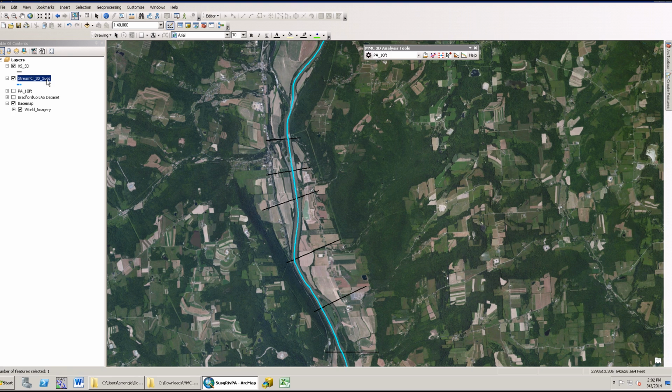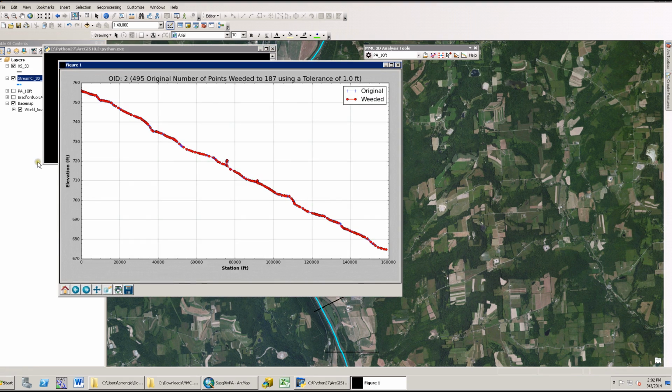Before clicking on the tool, I also select the 3D line layer in the table of contents. Click on the Weed 3D line tool. This could take some time if your line has a considerable amount of vertices. After the tool is finished weeding, a profile plot will open displaying the weeding results. I can review the results in this plot.